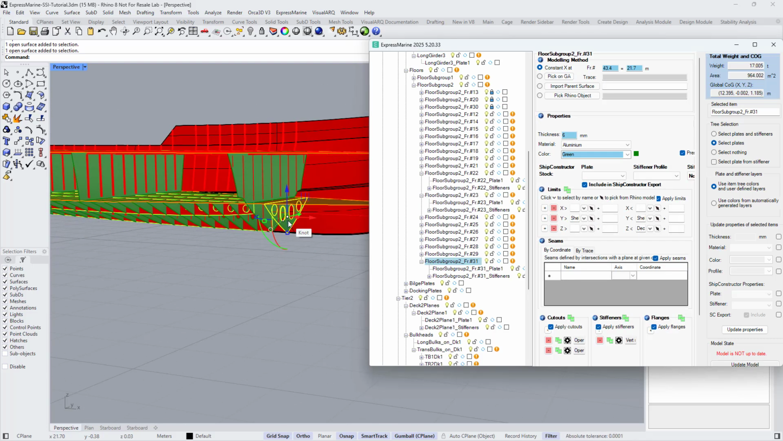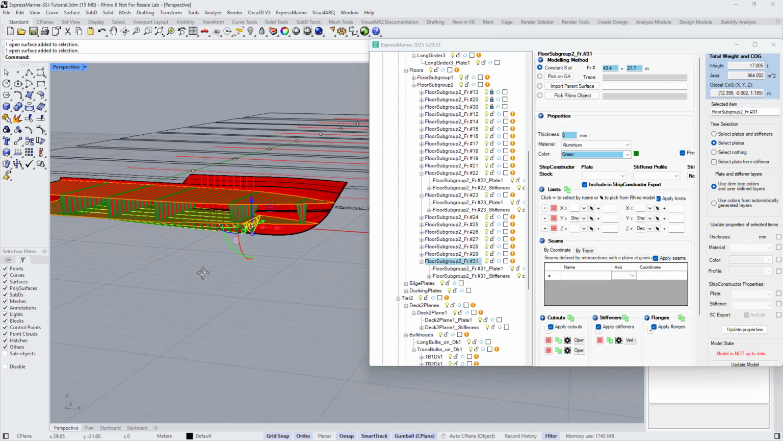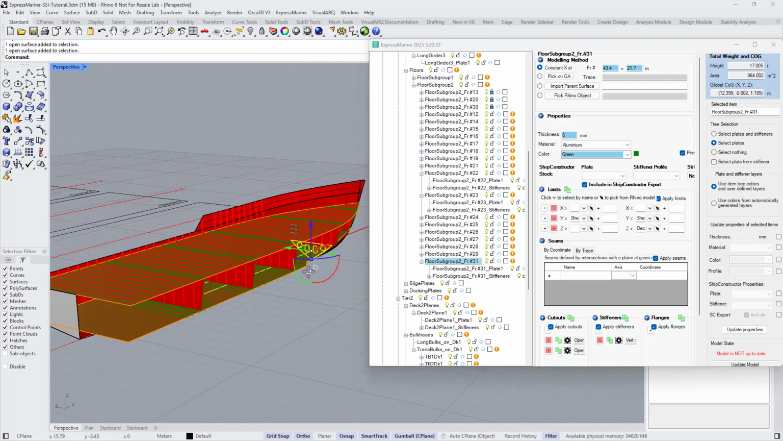Finally, we have several floors in the model, defined between the bottom shell and lower deck. Most of them have stiffeners and cutouts. Now you know what the model consists of and what are the relations between the elements.